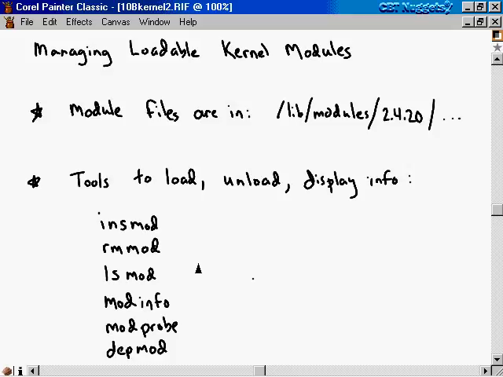All right, so now let's move out to the Linux screen. Let's look at some of these tools. Let's poke around in this directory and so on.